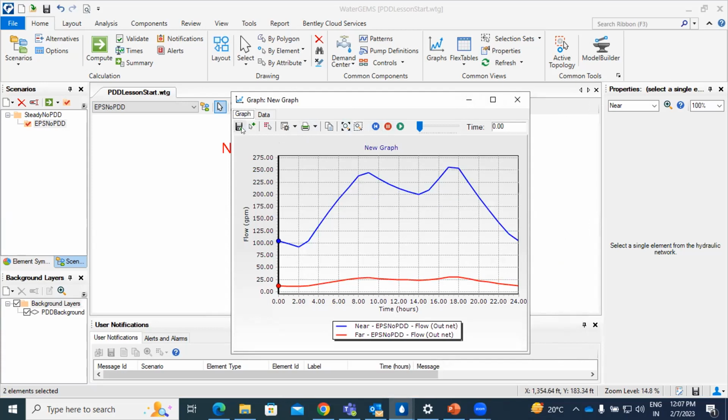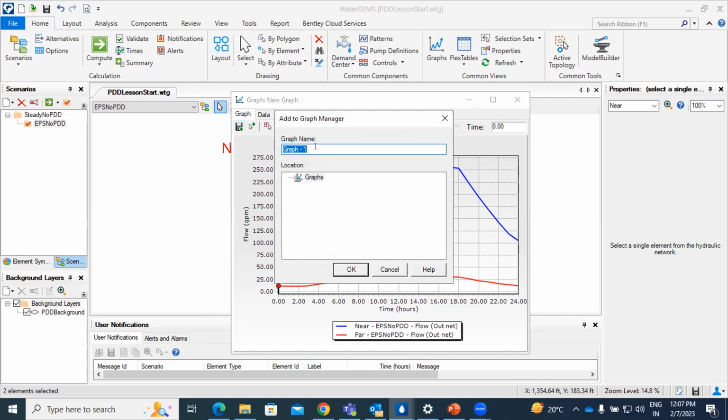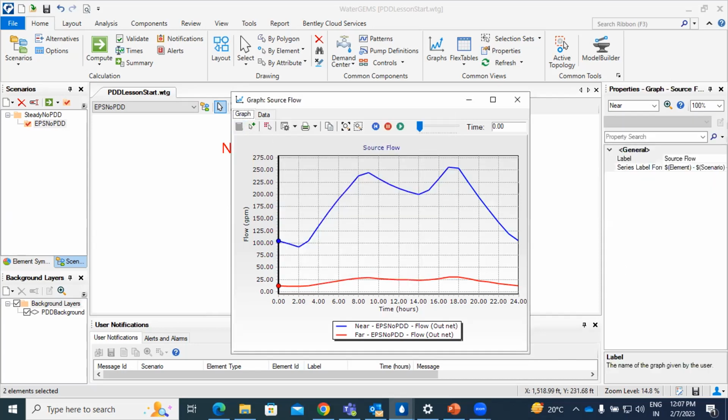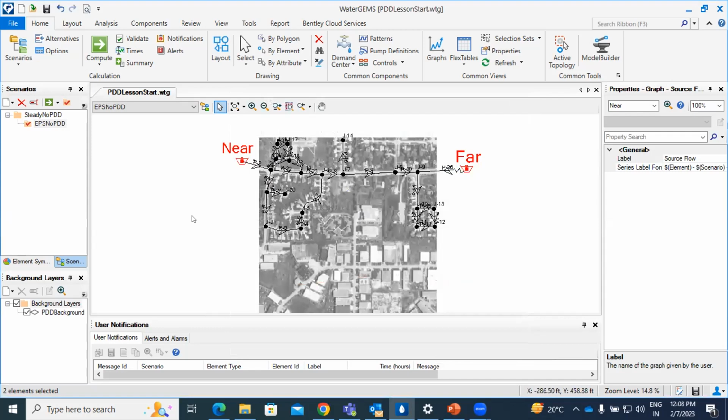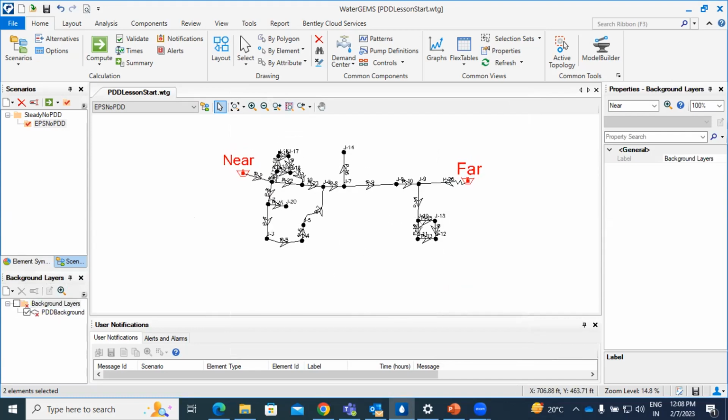To save this graph, just go here, add to graph manager, and you can rename it. I'm going to rename it as, let's suppose, source flow, and okay. So your graph has been saved. I'm going to close this option. And if you want, you can also remove the background layer. Here is the background. You can just uncheck this. So the drawing will look like the following.